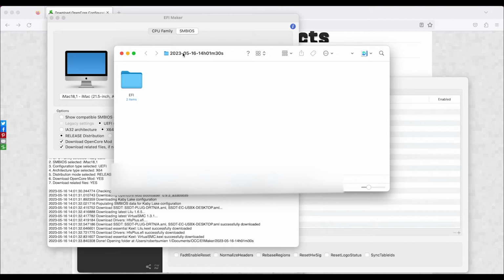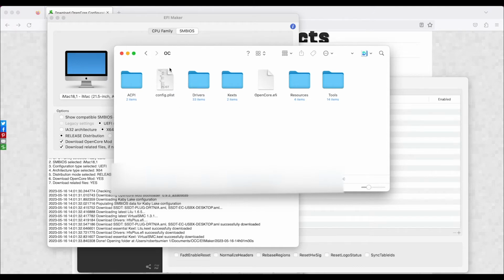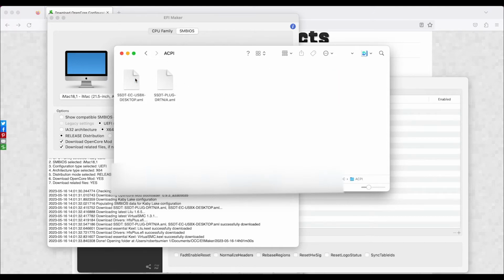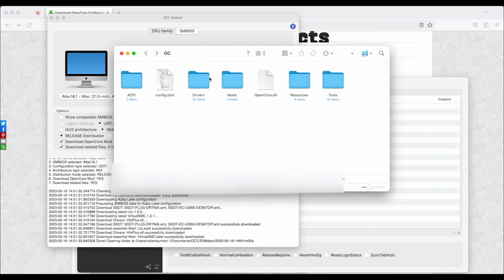If you go into the Apple file tree, it's Documents, then OCC, EFI Maker, and then the name of the folder that we're in, and that's where your EFI is. It'll give you stuff in your boot folder for BOOTx64.efi, and then your OC folder, which has your config.plist and a couple of ACPI items, as well as drivers, kexts, and your other stuff here.